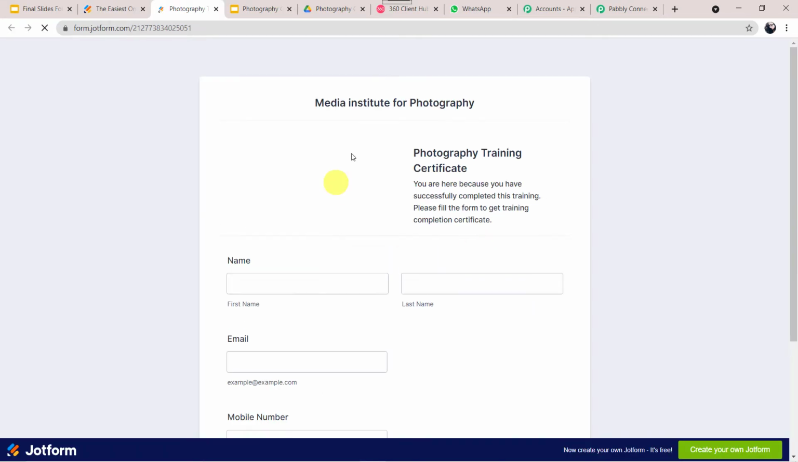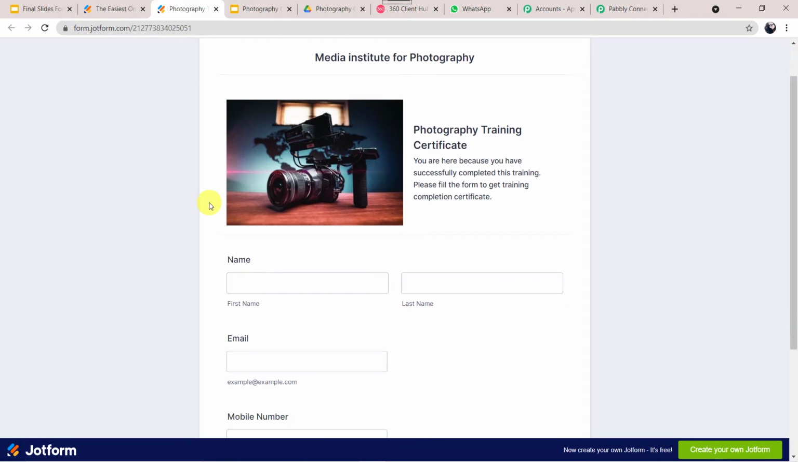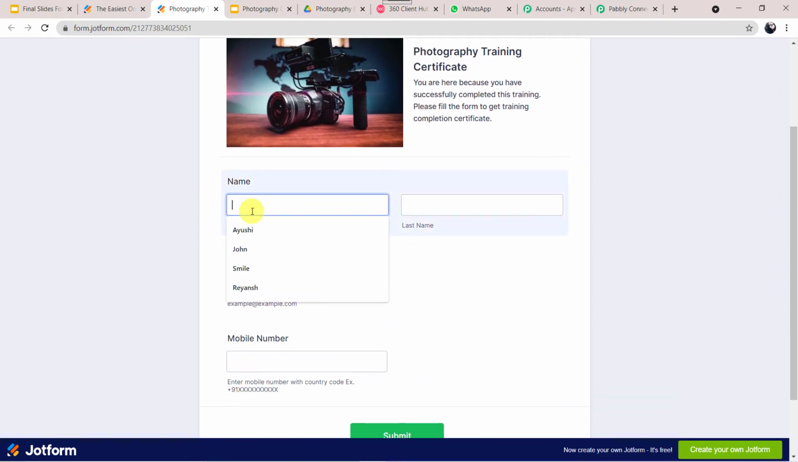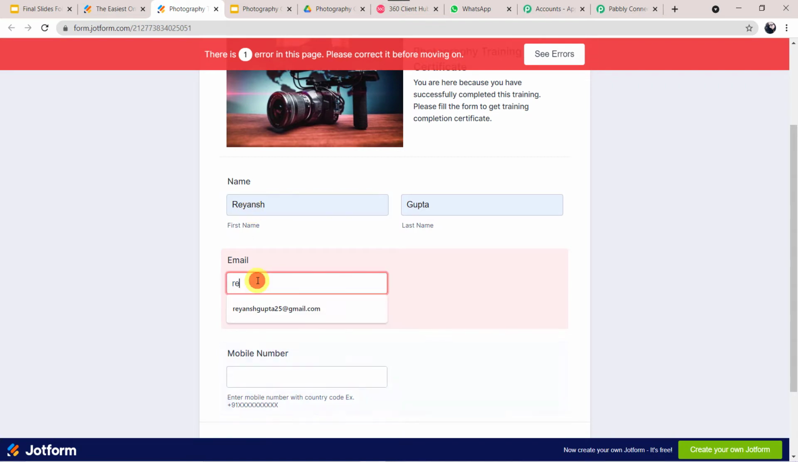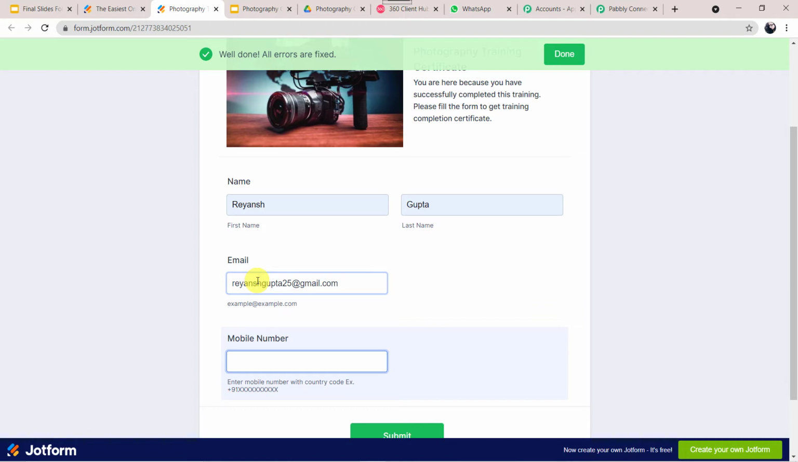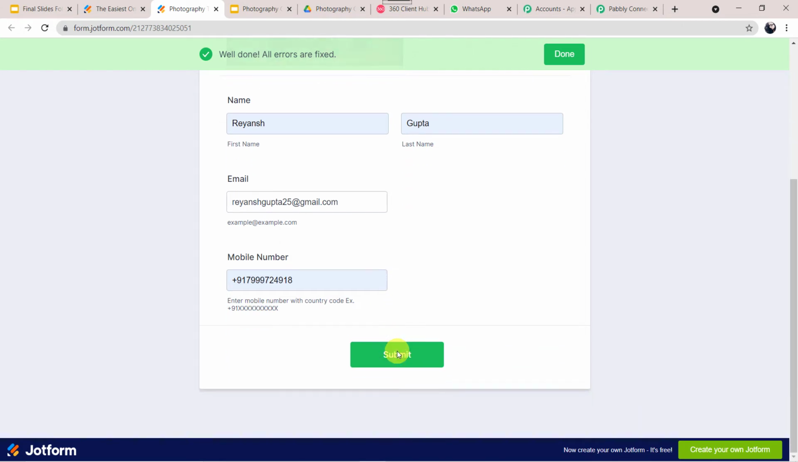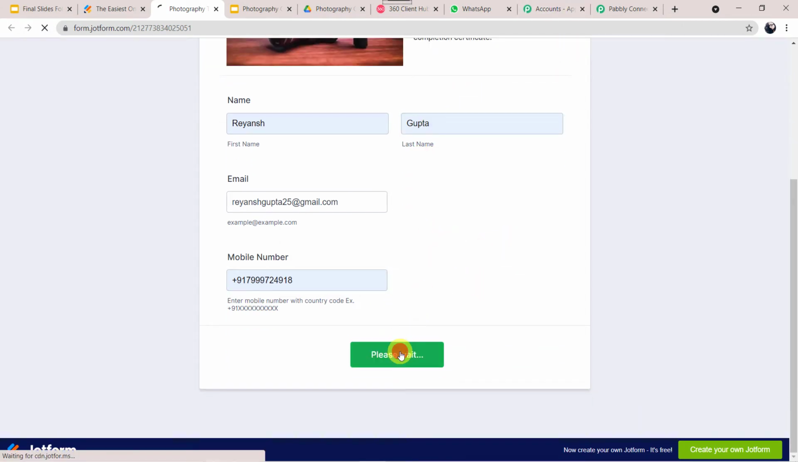Okay, I'll just click on this, and here the form is ready. I'll just fill in the form details. I'll fill the name as Riyansh, surname as Gupta, email address as riyanshgupta25 at gmail.com, and here I'll give the mobile number as +91 799 724 918. Okay, and I'll click on submit.